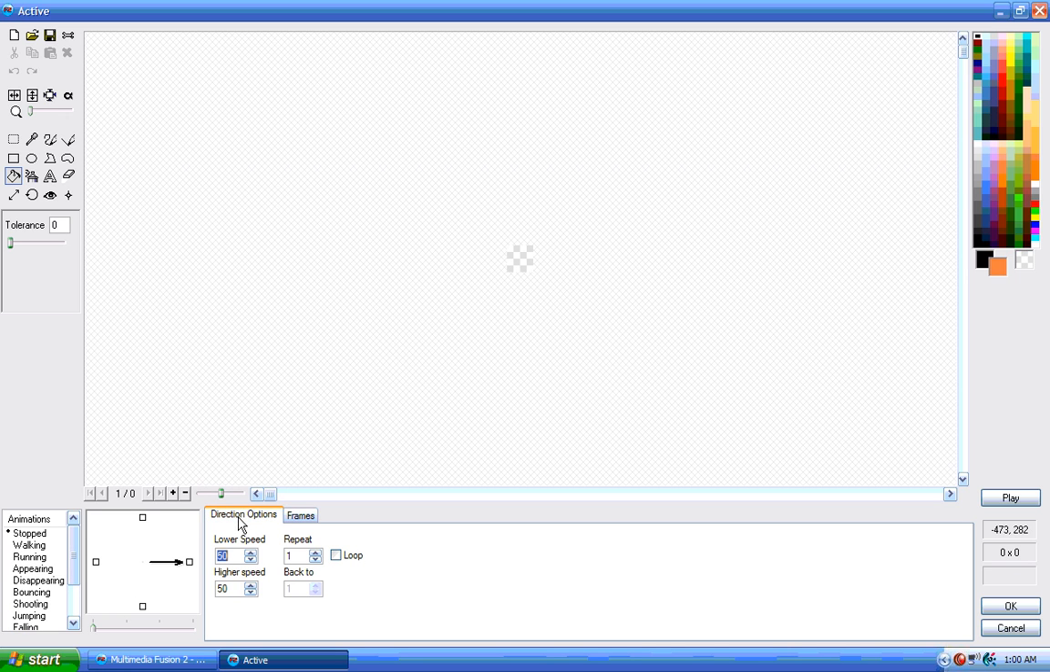for our different places that our active object can move. An active object is usually the moving thing in a game, like the character in a platform game, or the ball in a game of Pong. So we can add stopped here, and then see, for each frame we can choose which direction this is going.